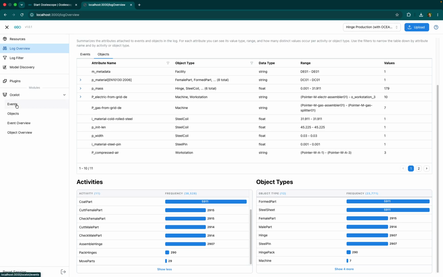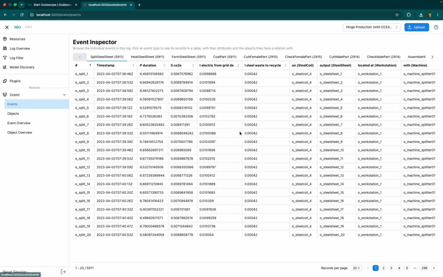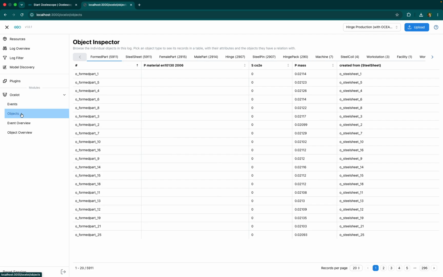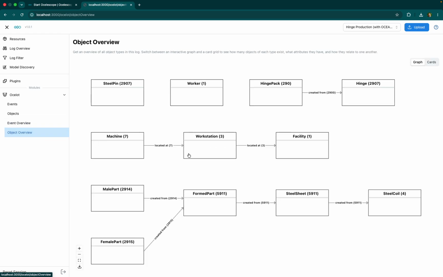If you want to know more about your OCEL, you can use the bundled Ocelot module that gives you information about the attributes and relations on instance level and on type level.